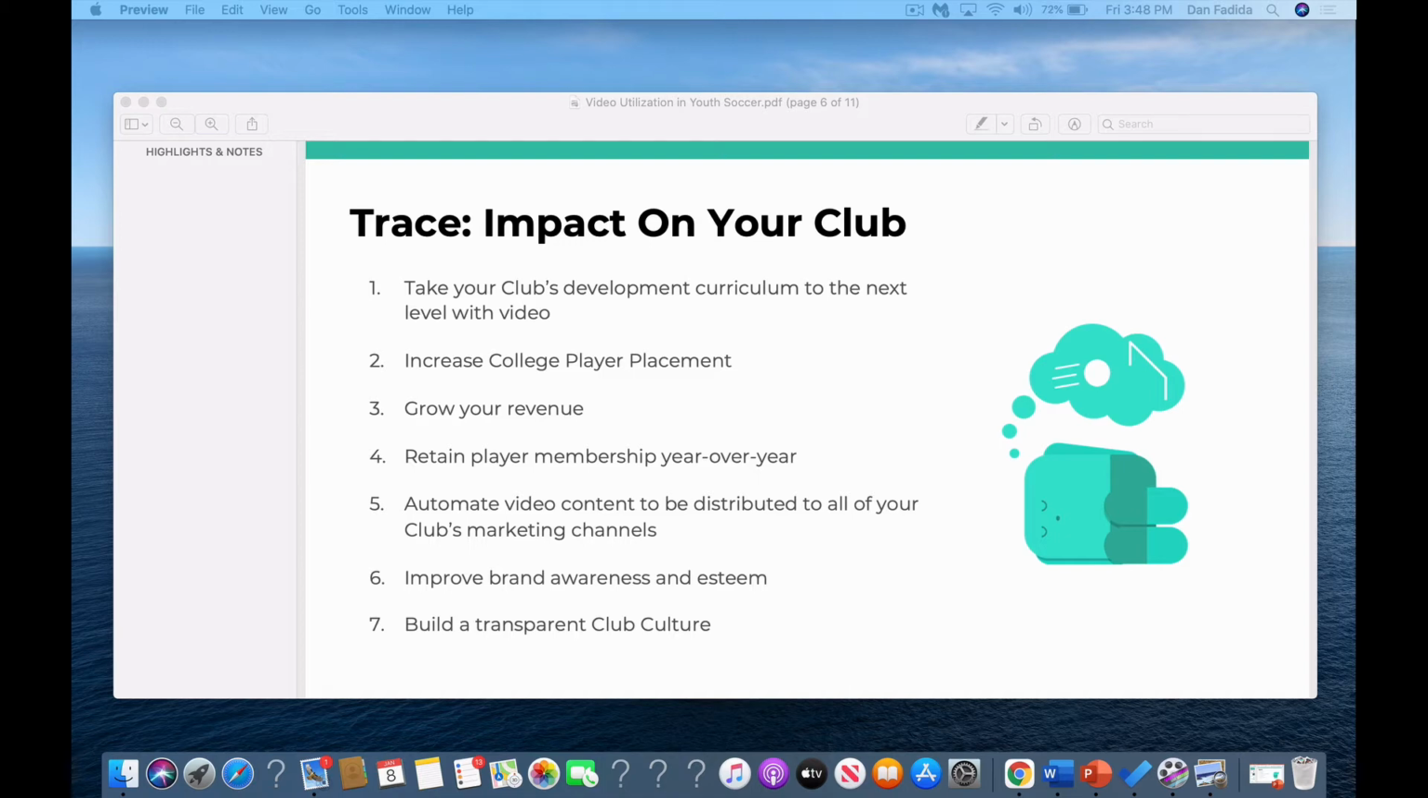It's therefore really important to offer real value to members, and the members are the ones who are going to be doing all the marketing for you after that. Here's some of the benefits that we've already spoken about, from a player development aspect to recruiting aspect to growing revenue within the club because of the value you're offering members, to player retention year on year. And we've also got marketing distribution channels here and building a transparent club culture. So now let's look at the actual interface here.